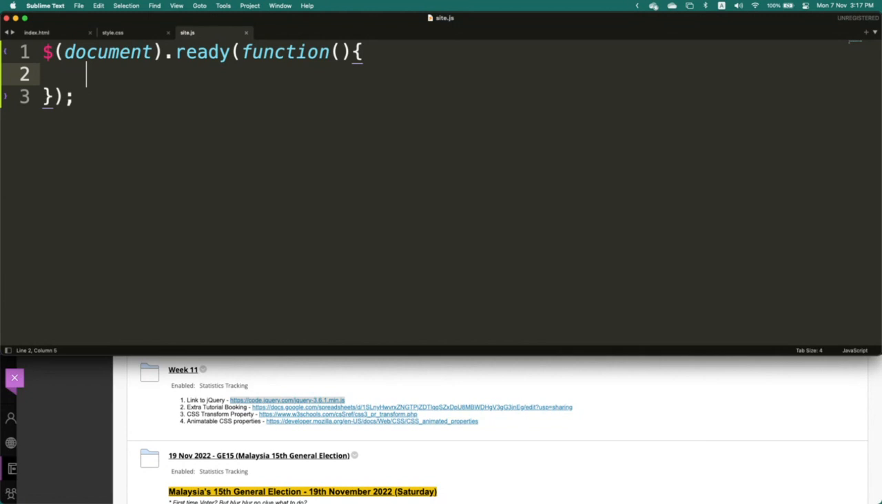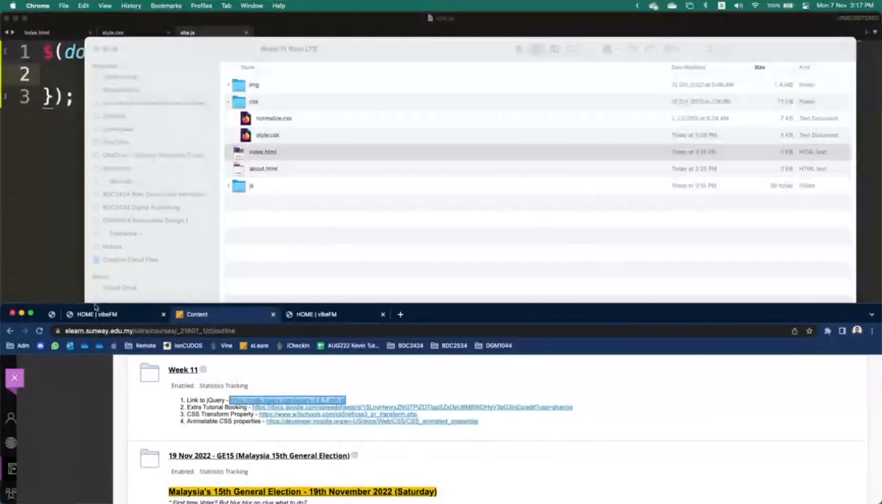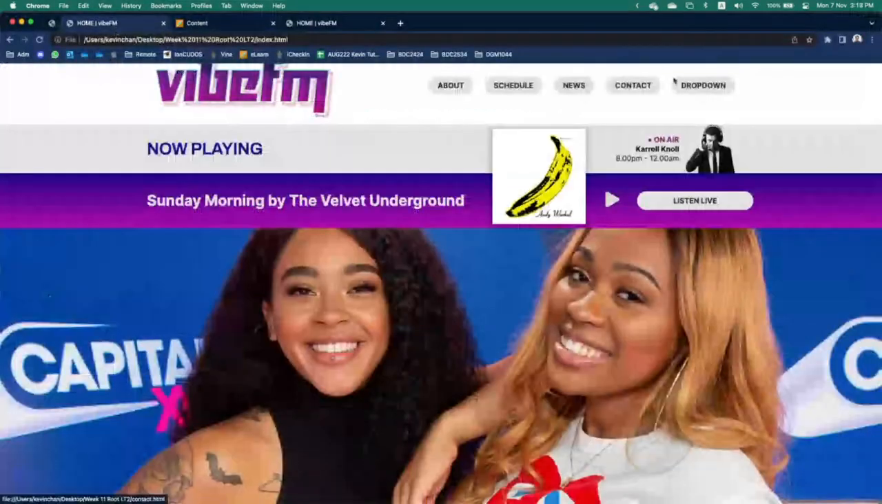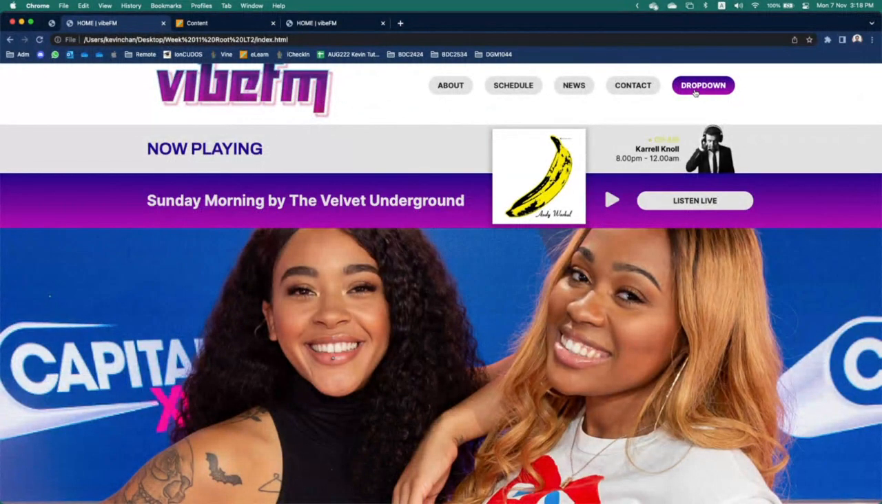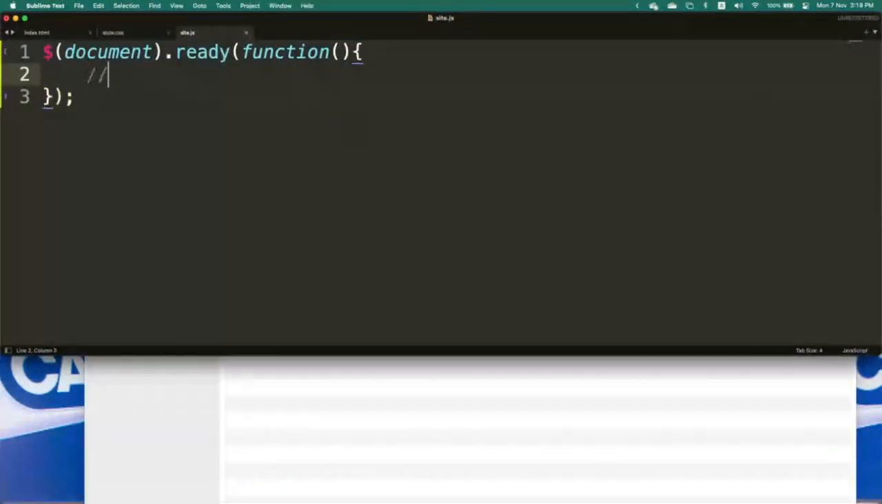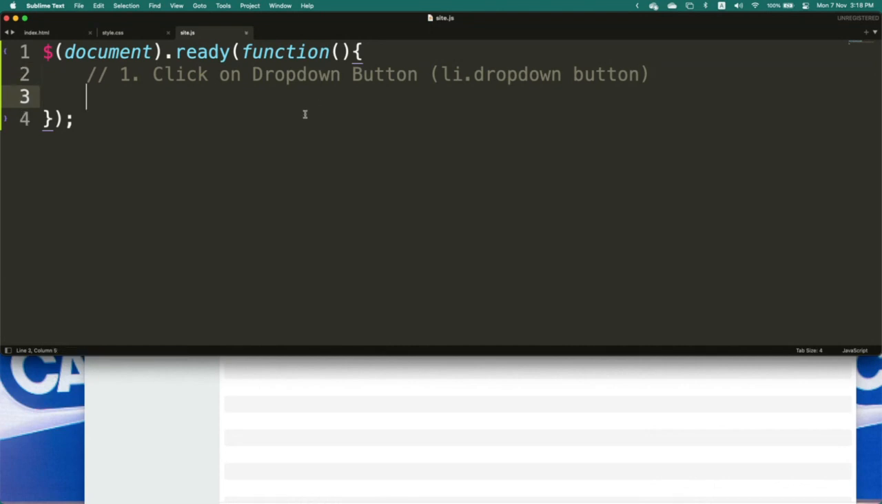So let's speak in English first, very easy. What is the function you want to do? When I click on this drop down button, show the menu. Basic. I write in English first. So I put these two slashes as a note. I say step 1, click on drop down button, which is in our HTML like that. This is our drop down button. This is step 1.